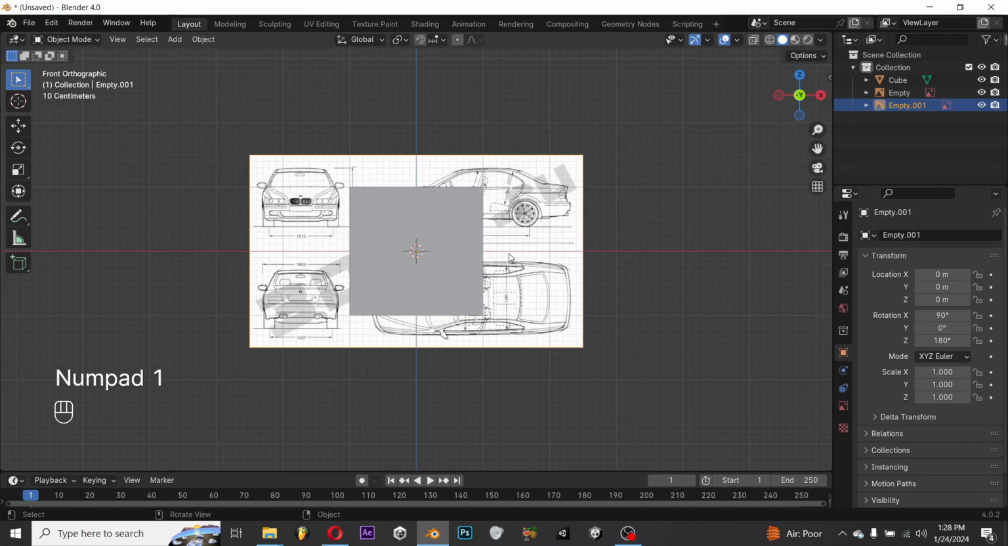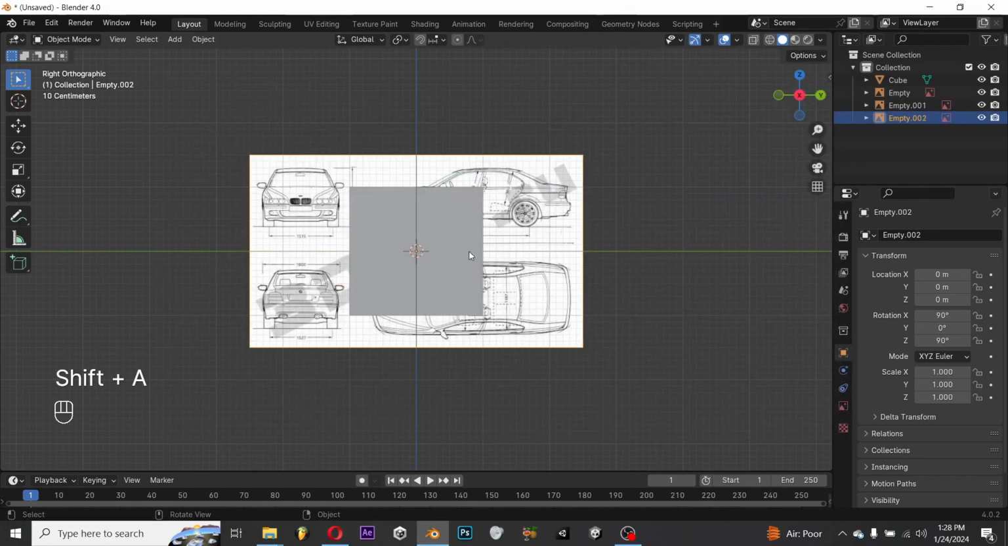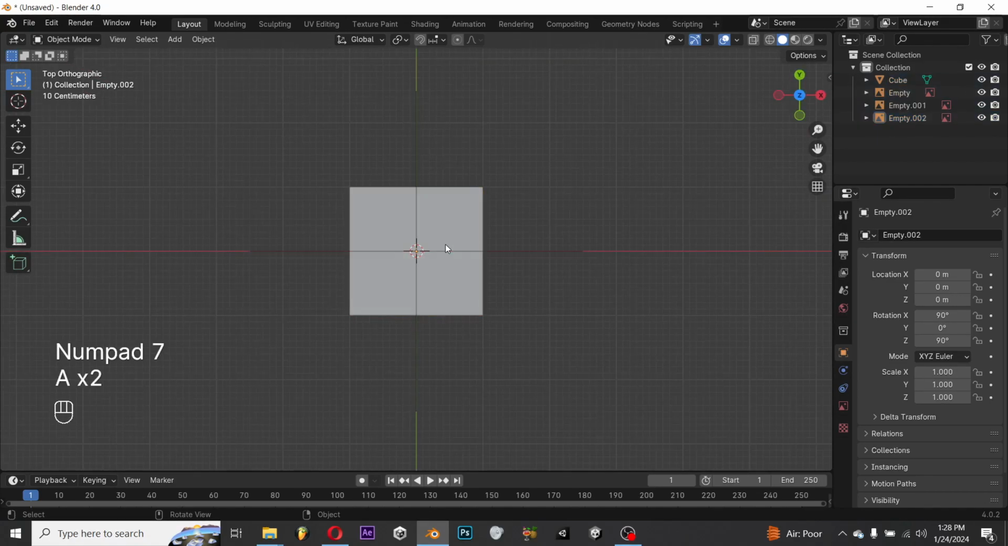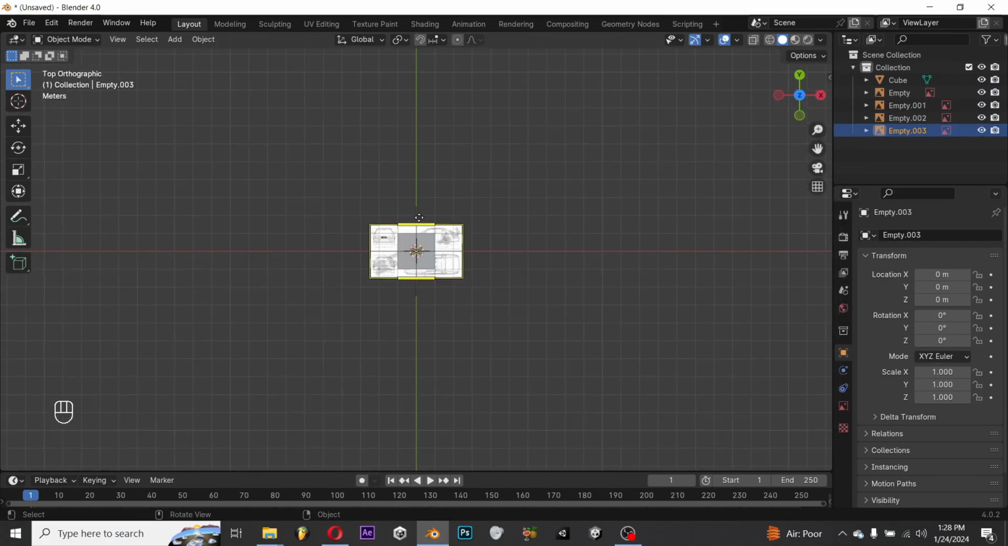Then we're going to do the side view of the car. Hit 3 on your numpad to go into side view. Repeat the process, Shift A, image background. Select the blueprint, then go into 7 to go into top view, Shift A, image background, and then select the blueprint. Now we have the blueprints on all the views of the car.